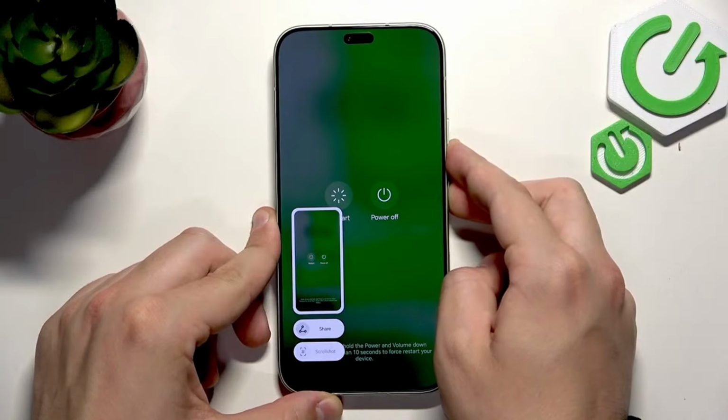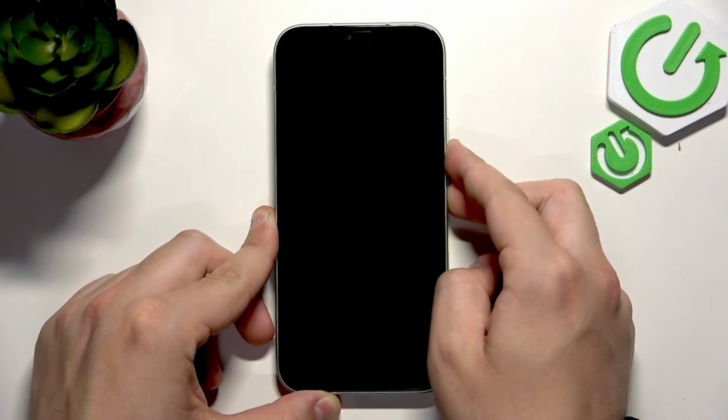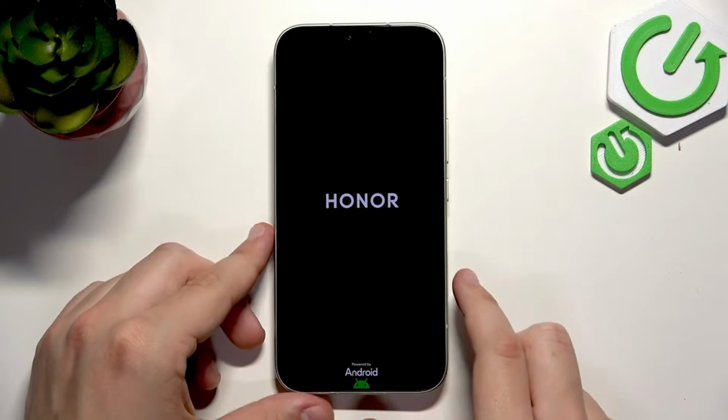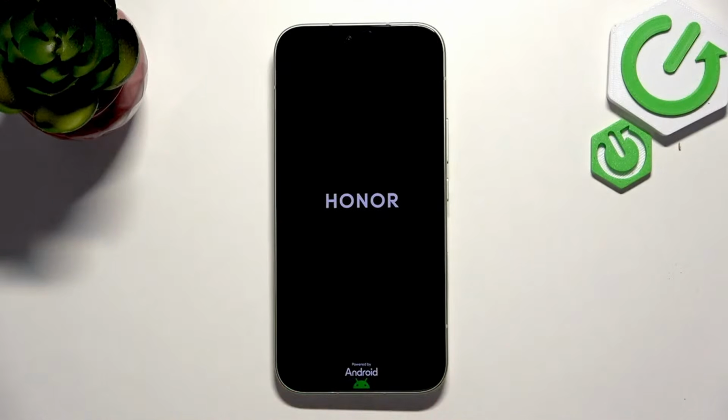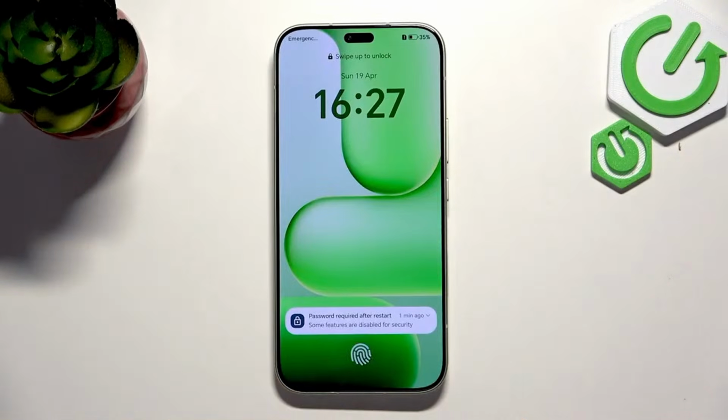Now we're going to keep on holding it until we see the black screen. Now we can let go and we should see the Honor logo. So the phone is forced restarting. Now after the restart, what we are going to do as a last resort is update our software.